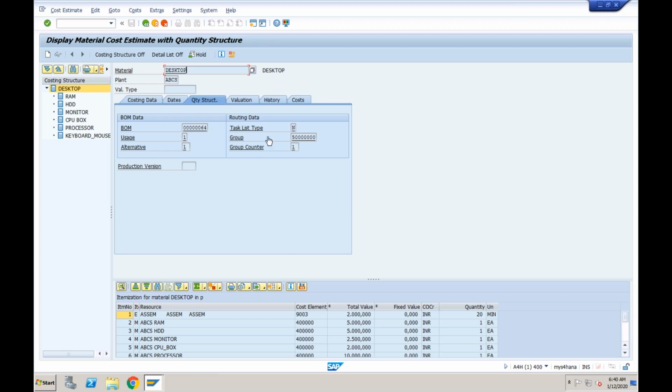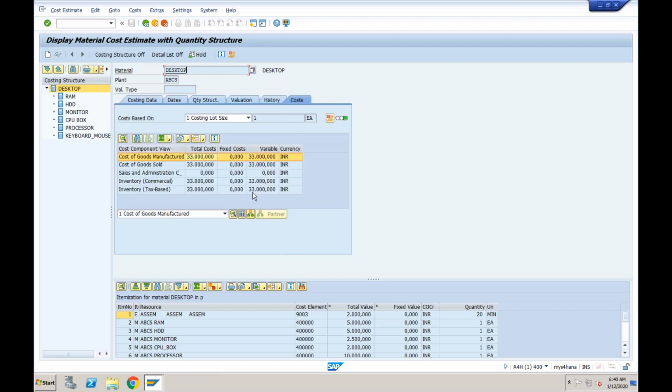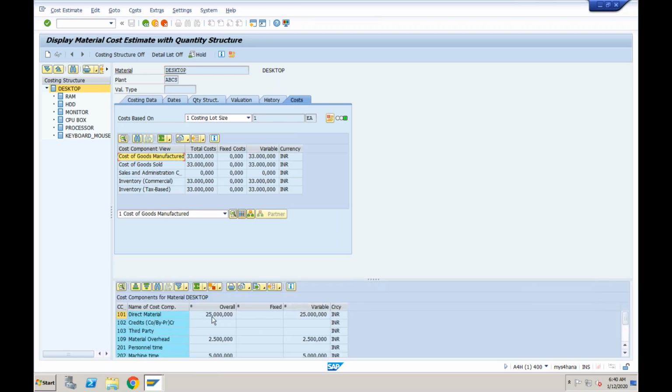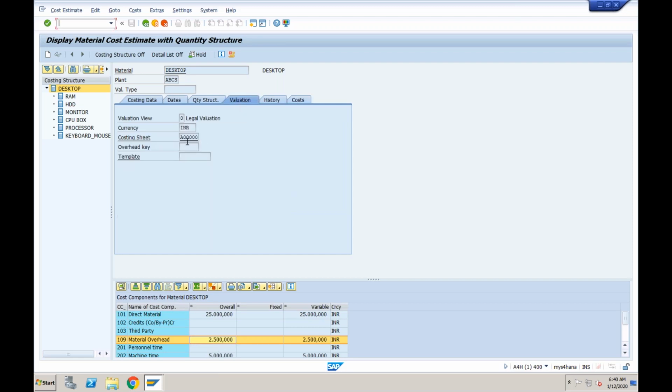In addition to this, we also provided the costing sheet for the overheads. Okay, so if you remember, if I go to the cost and click on cost components, you can see these are our cost components. So total raw material requirement is 25,000. There is 10% material overhead, which is coming from this costing sheet. Maybe the name that we created last time is different, but don't worry, the functionality is the same.